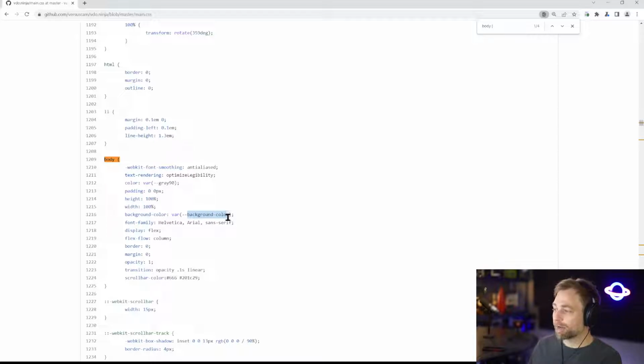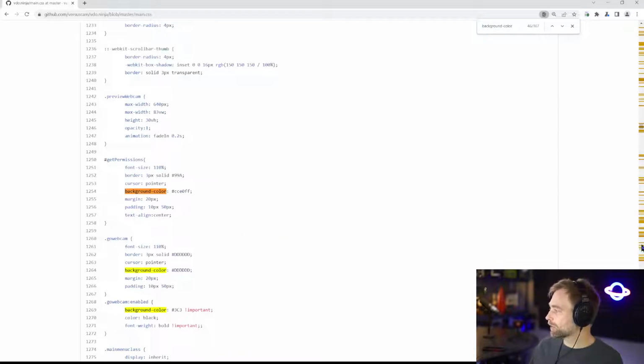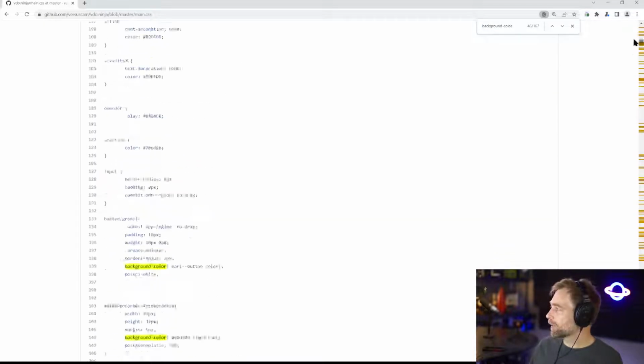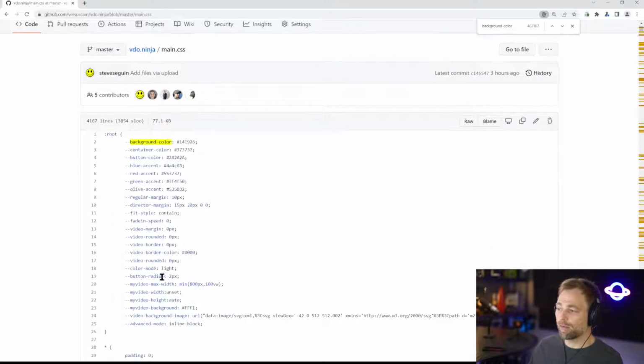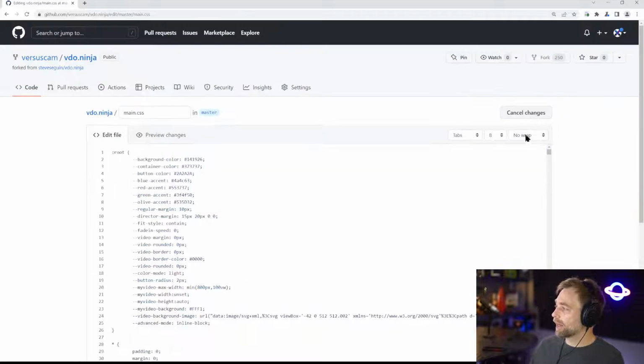You can see that the background for the app is stored as a variable, meaning that if we go to the top, all the settings that you might want to change as defaults are generally listed here. Like video background images and things like that. Now we don't have to download anything. We can just click this little edit here and we can change the color.